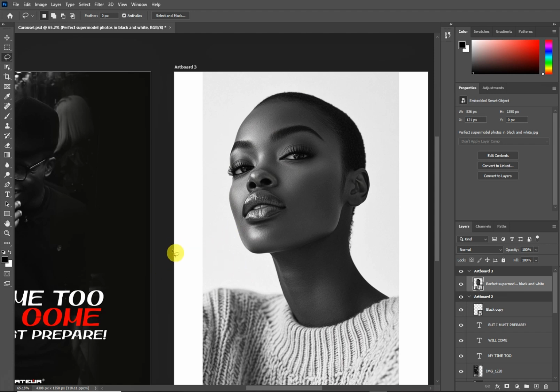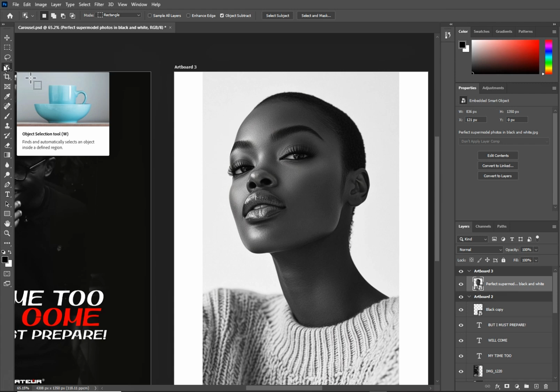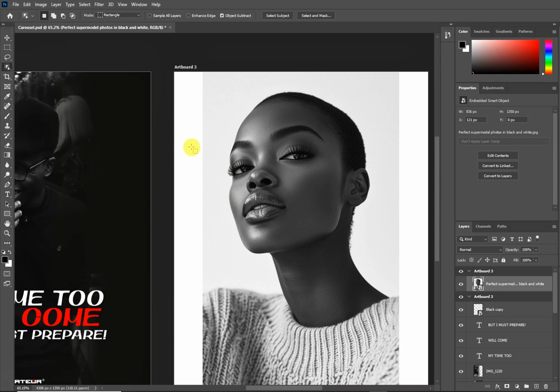So good. Now we have the next one, which is the object selection tool. The object selection tool is for when you want to select objects and move them together, right? So let me show you.